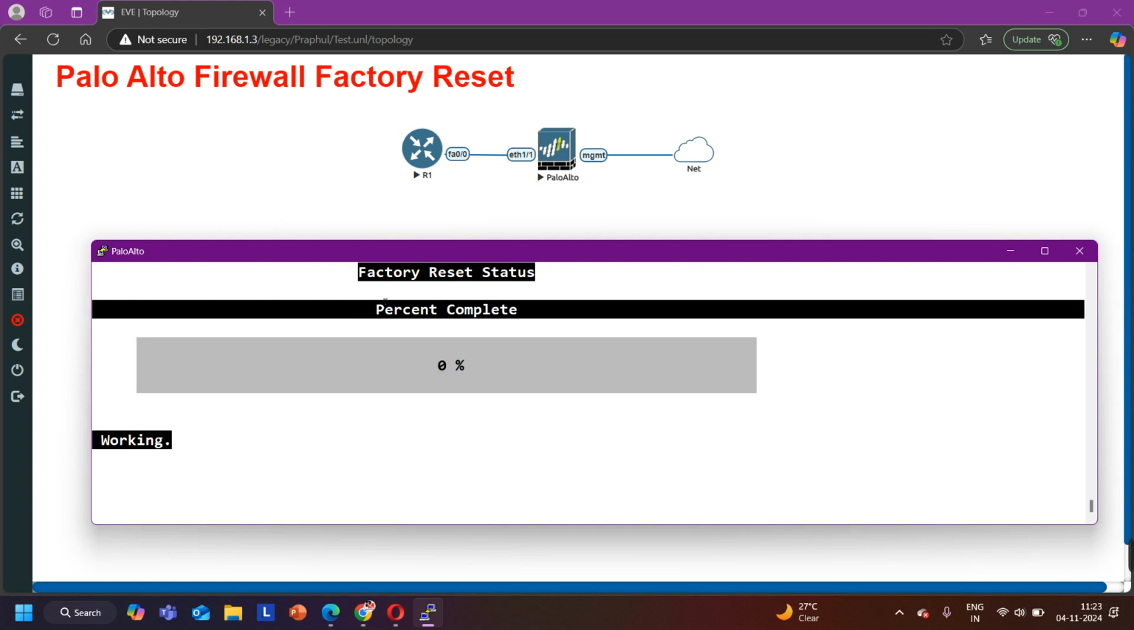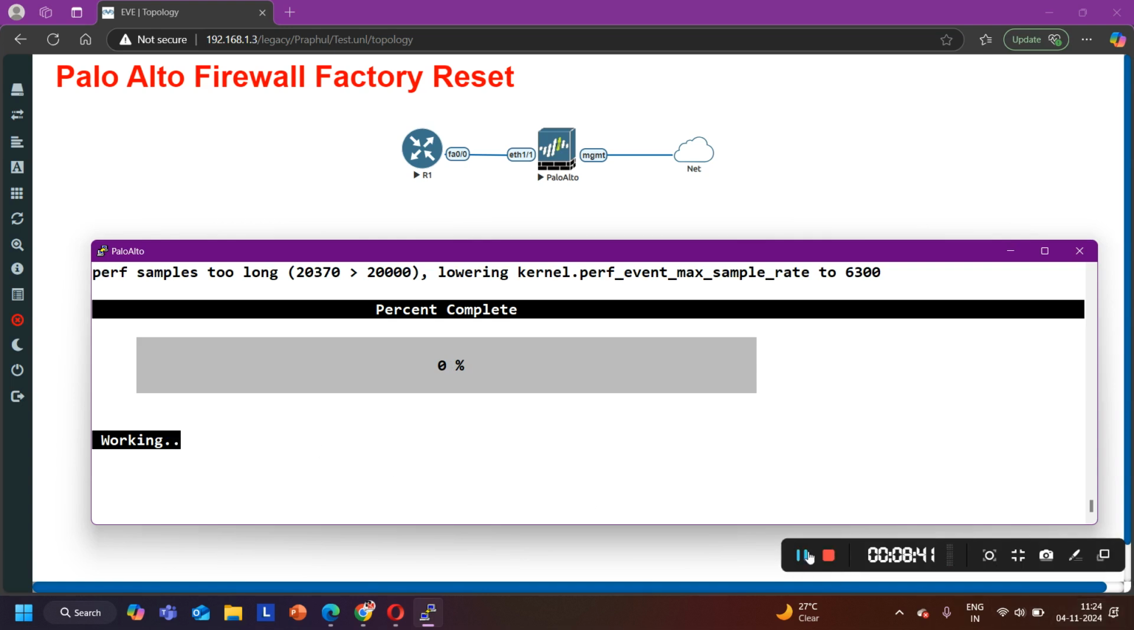And now you can see finally we are on the status page, factory reset status, right? Percentage complete. Now it's 0% completed and it's working, right? It will take hardly 2 minutes. So wait for 2 minutes. Let me pause the video.